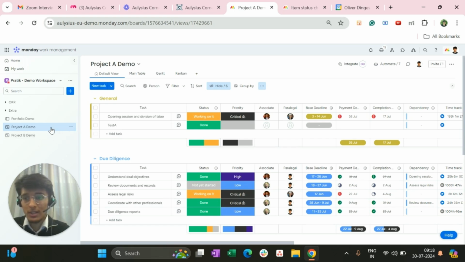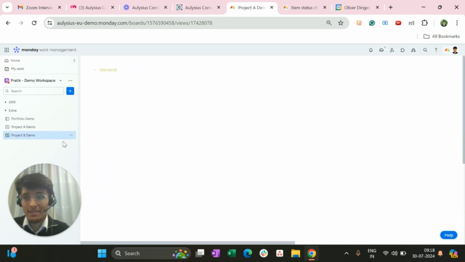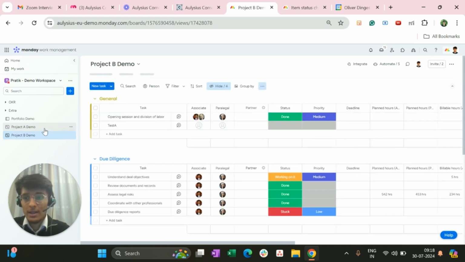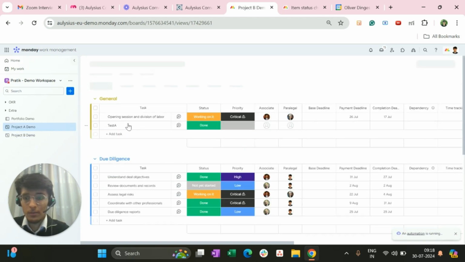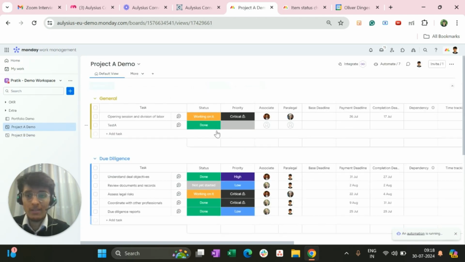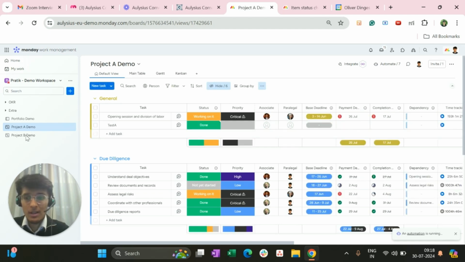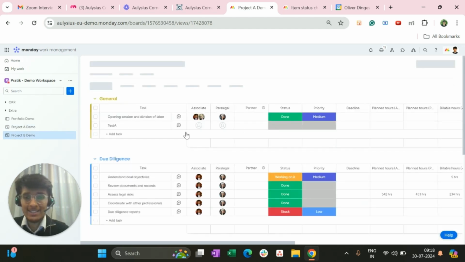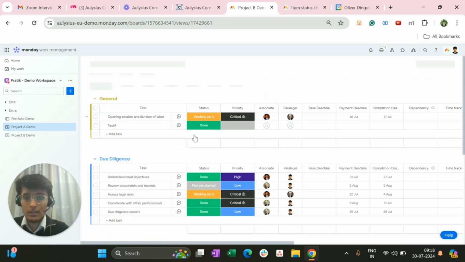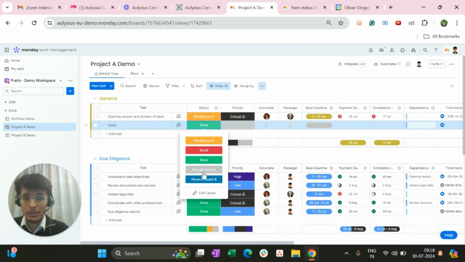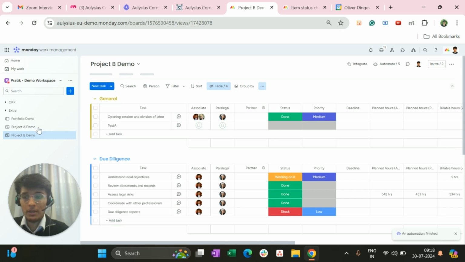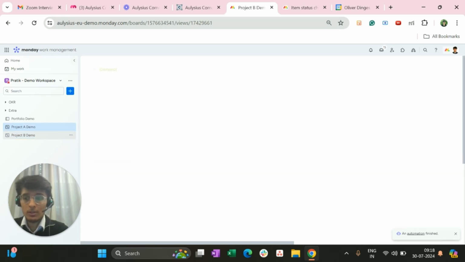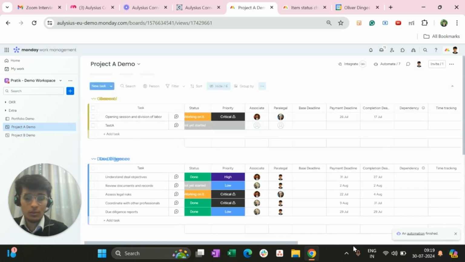So I have two boards here. One is project A demo, one is project B demo. What I want is, I have the same test A item here and here as well. Whenever I change status to something here, I want it to be automatically changed here. So currently this is not working. I change it to not yet started maybe, and nothing's happening.